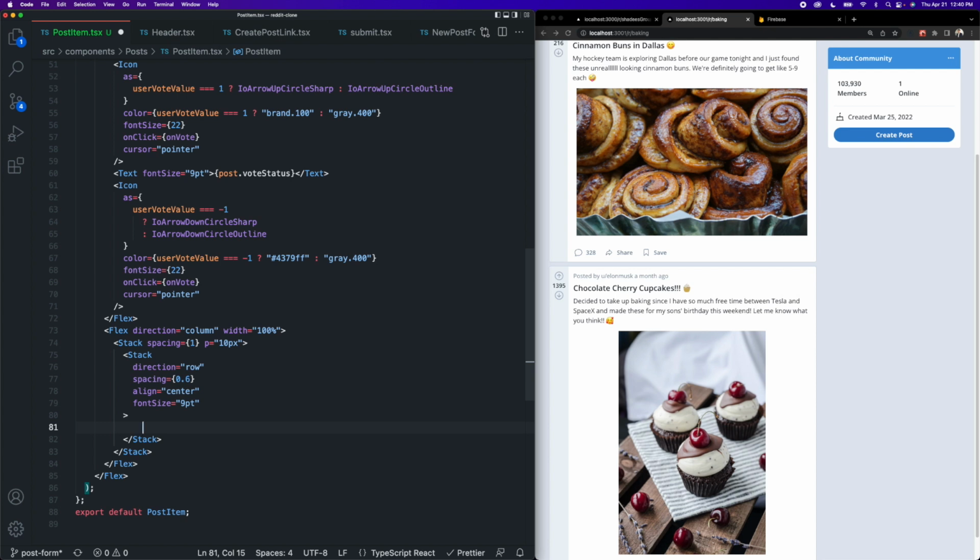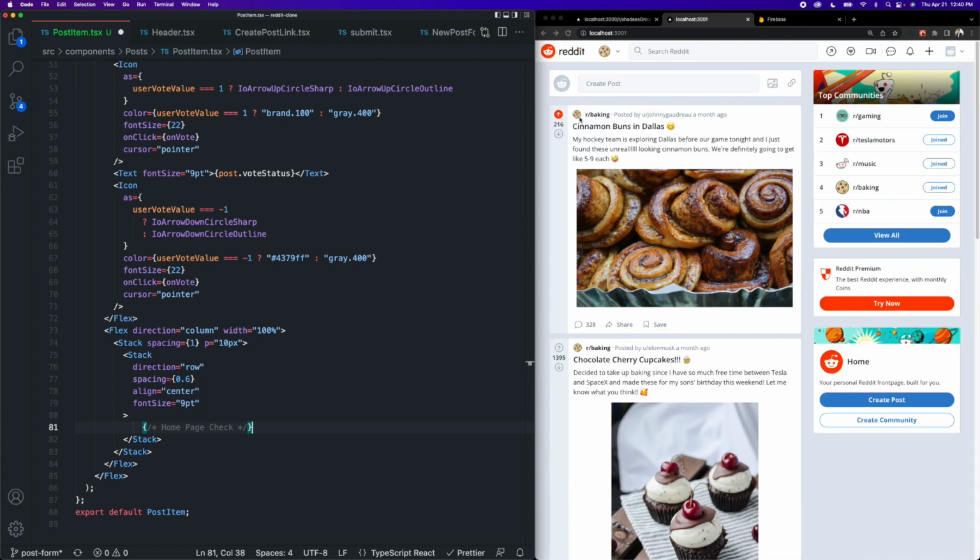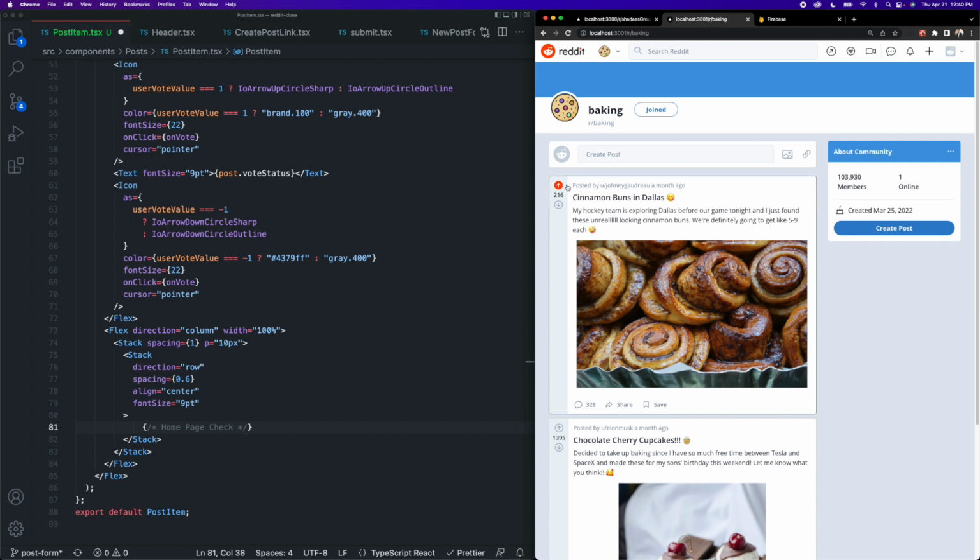It's a very simple addition, but I'm just going to put a comment in here for now. We are going to do a check if we're on the home page, and if we are, we want to actually display the icon of the community that this post is part of. But for now, we are sort of building the in-community version of this, so there is no icon.